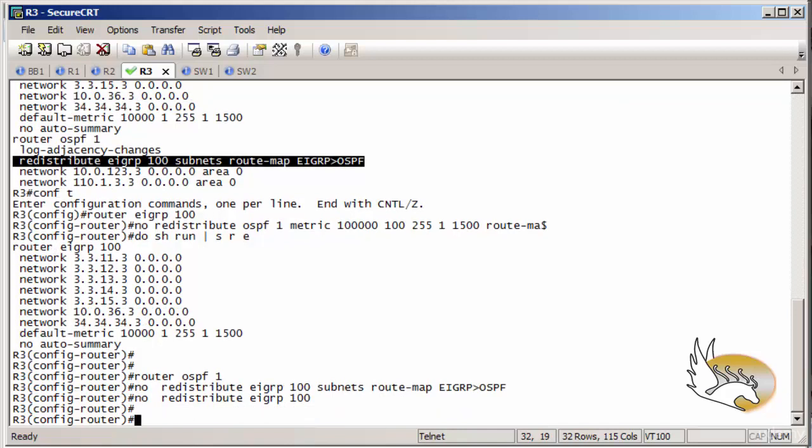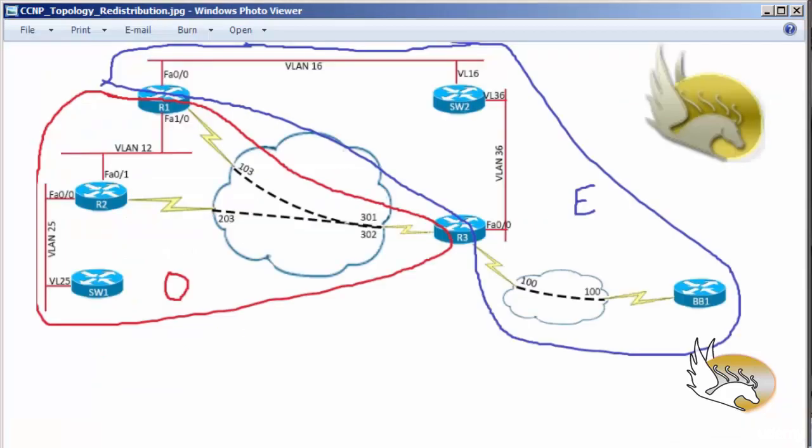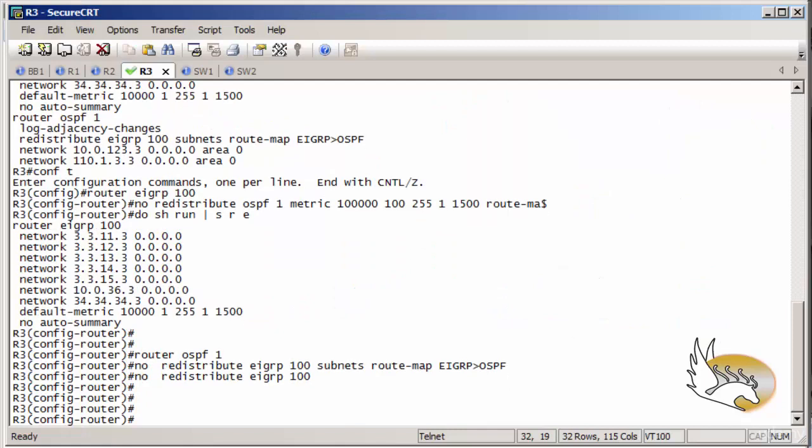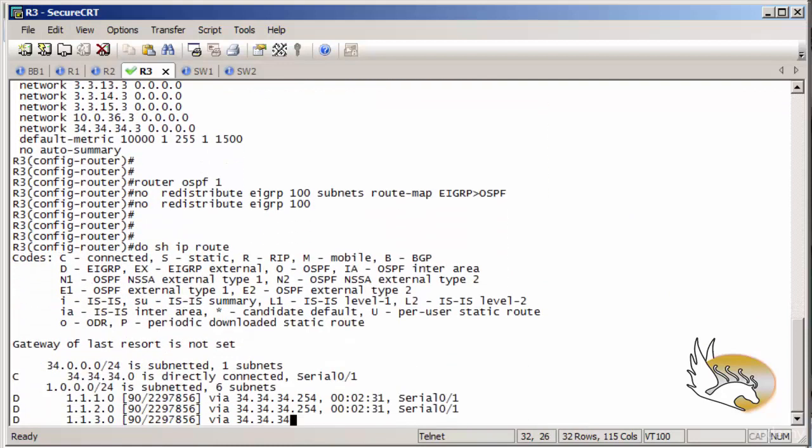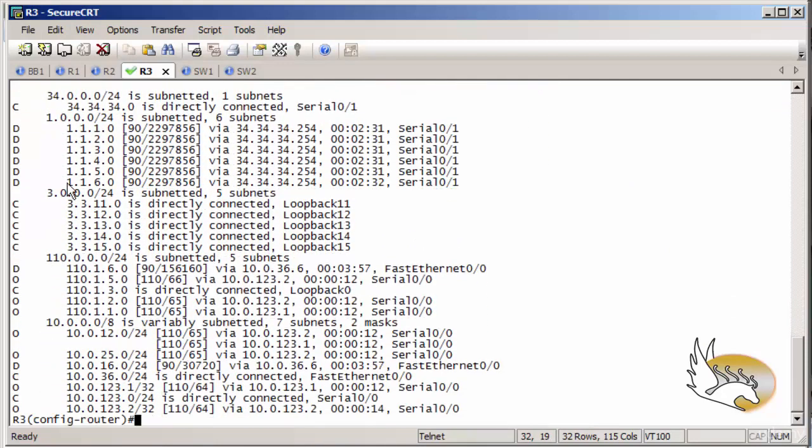Now I don't have any redistribution here, and I want to decide what I want to redistribute into the OSPF area. If I go to router 3 and check the routing table by using show ip route, you can see that I have routes from, for example, backbone. These are the routes from backbone that start with 11, and I may be willing to stop these routes from going inside the OSPF area.